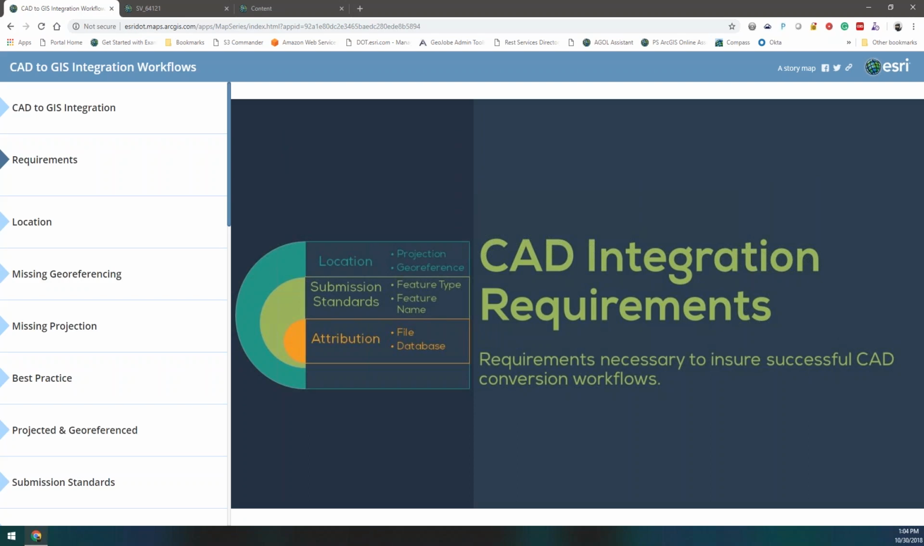There are really three things that are necessary to ensure a successful CAD conversion: location, submission standards, and attribution. We've got to start with data that has location associated with it. A lot of times designers will build CAD files that are in paper coordinates, and those paper coordinates don't mean anything to us on the ground, and that can create problems. Standards allow me to ensure that a center line is always a center line, no matter what CAD file I'm working with. We'll get into that detail in a few minutes.